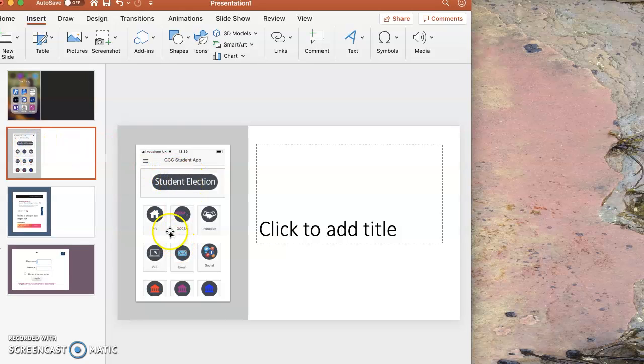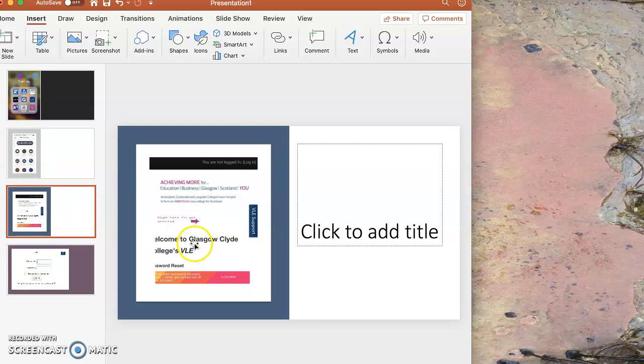Then you click on it, and when you click on it, it comes up with lots of little buttons like this. The button that you're going to pick is this button here, which says VLE. And when you click on this button, it takes you to this page. And that's what we were looking at a minute ago. That is the VLE website.